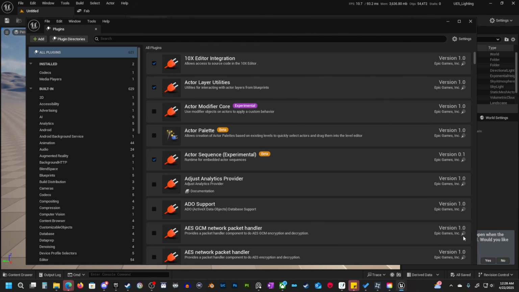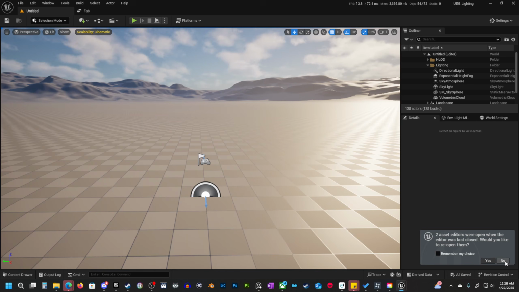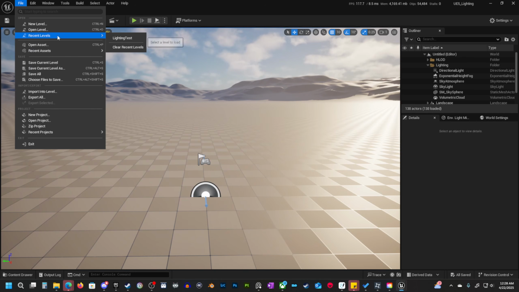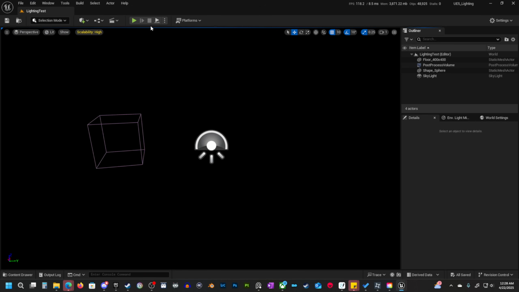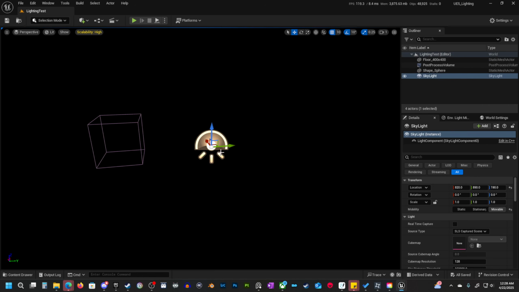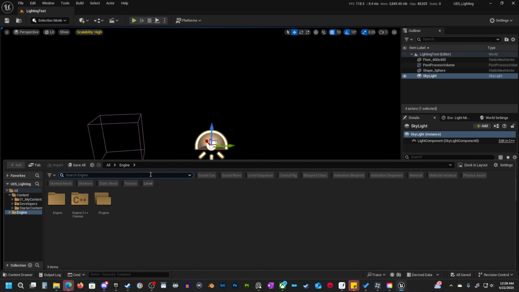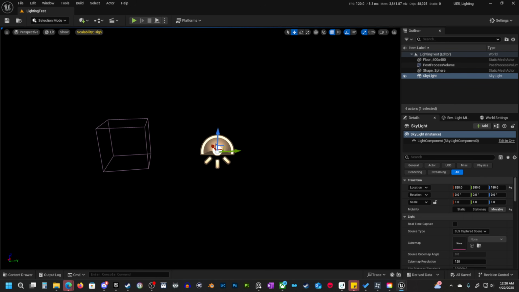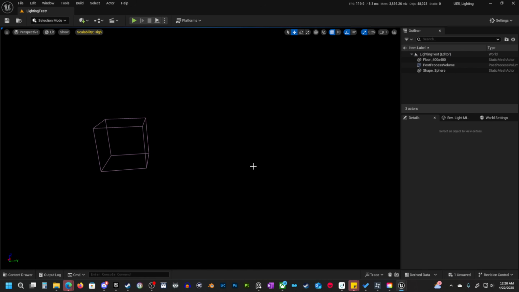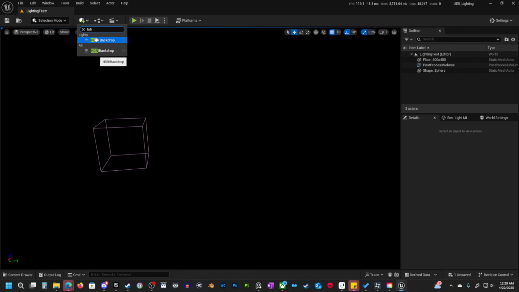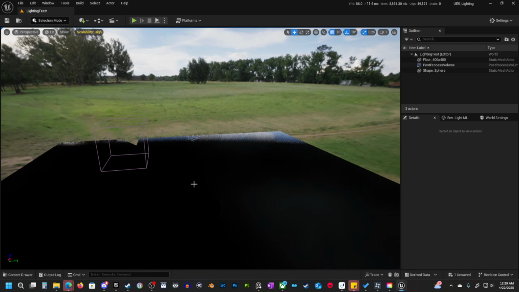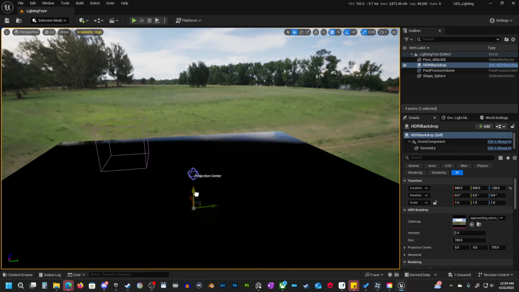Okay, so we got restarted here, and let's open up our previous level. I don't know why that's defaulting to cinematic. I'm going to change that back to high. And okay, so we've got our skylight in. Now we have the HDRI content. So let me explain what this is. Actually, I'm going to delete the skylight. And if we just search for HDRI, we have an HDRI backdrop that we can bring into our scene. And we're going to get this.